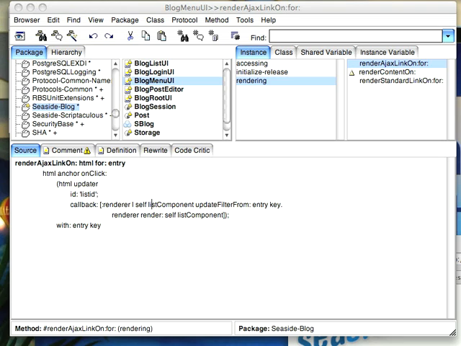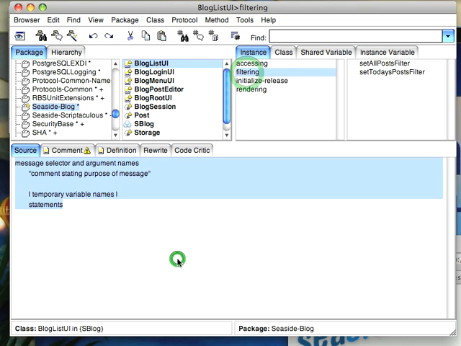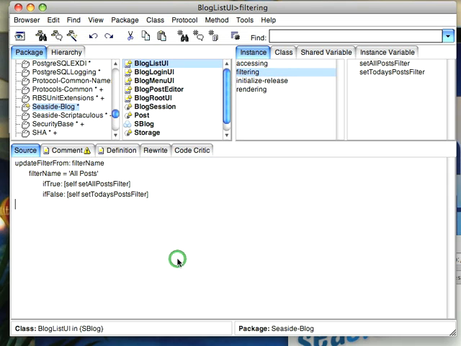We now have to go to our list UI and add a little bit of support. Let's go to the list UI, and the first thing we have to do is add that update filter method. Let's go in here to filtering. And this is, again, very basic, and all it's doing is a simple check for the name. Not the best code in the world, but it's good enough for this example. If it's the all posts, we set the all post filter. If it's today's posts, we set the today's post filter. And that's almost all we have to do.